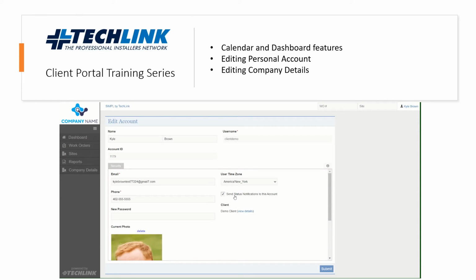The other thing to note is send status notifications to this account. The TechLink portal will send an email notification when a work order is created, when a work order is scheduled, when a tech logs on, and when a tech logs off. So if you wish to receive those email notifications for work orders that you created or sites that you are monitoring, you would have this checked mark as yes. And if you do not wish to receive those email notifications, so if you want to just watch the portal or watch our mobile app for updates, you would simply deselect this box and click Submit. So that's how you make any changes that you wish to your personal account within the portal.